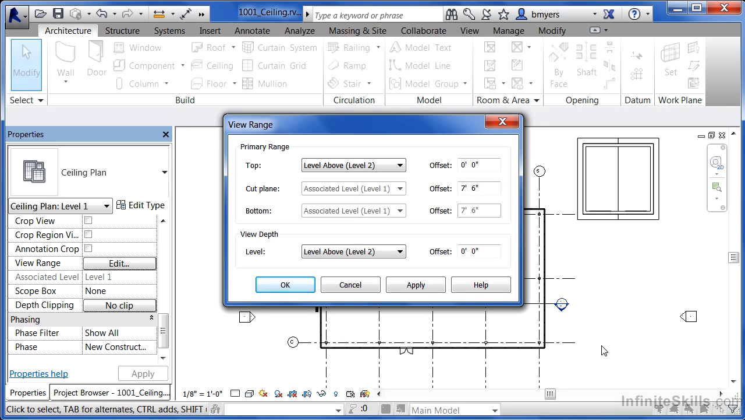So imagine if your head was at 7'6" up in the air and you were looking straight up. That's exactly what's happening here. Then the top is Level 2 above, 0 feet 0 inches. So at exactly Level 2, that's as far up as we can see. If we wanted to see beyond or up higher than Level 2, we could either change this information here, or we could select another level that was even higher up on the list.